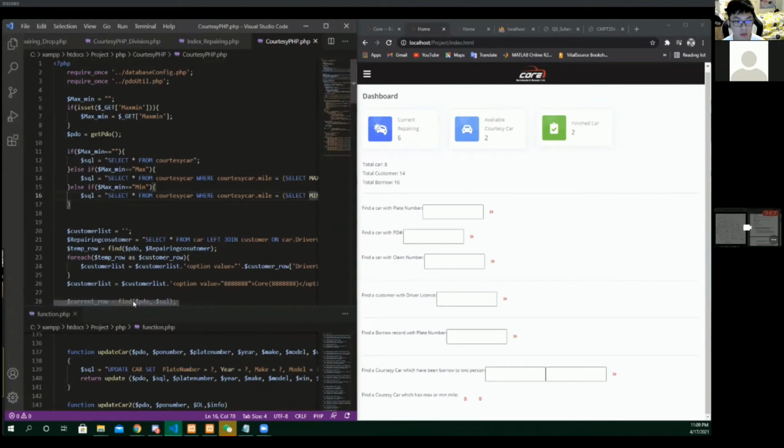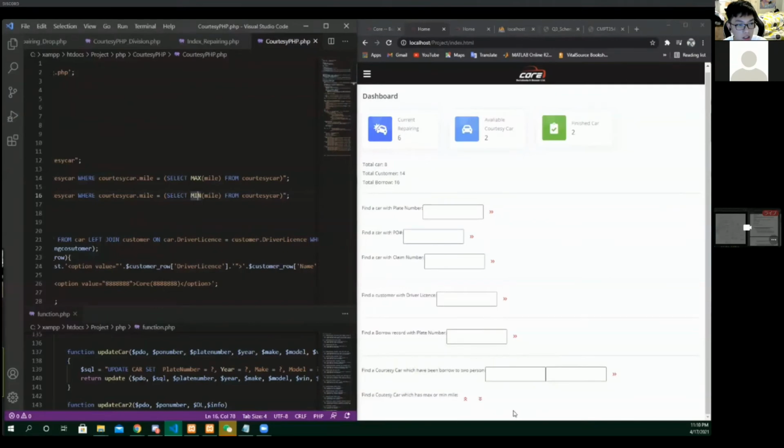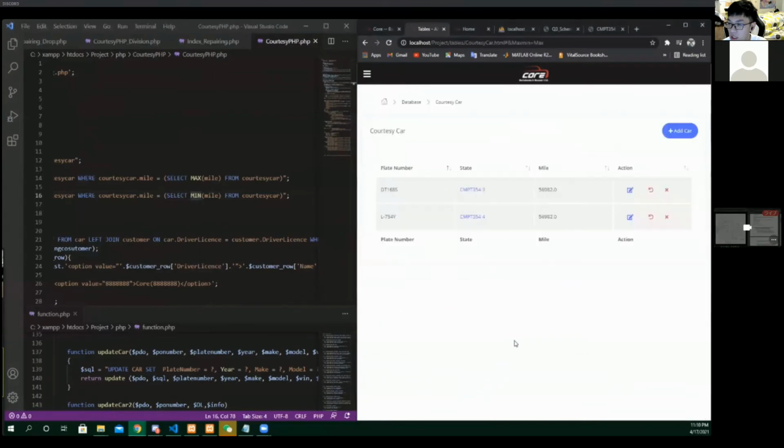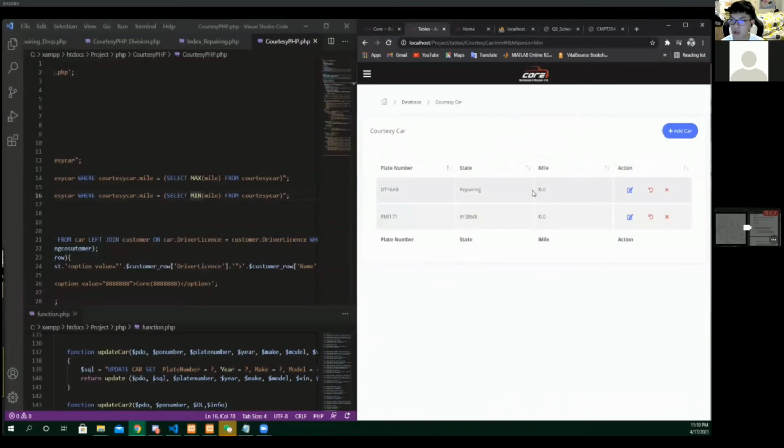For the courtesy car table, we will use an aggregation query to find the courtesy car with max or min total travel. In the SQL, it will find the max or min total travel of the courtesy car and then select the car which has the same total travel as that. This is the courtesy car with the max total travel, and this is the courtesy car with the min total travel.